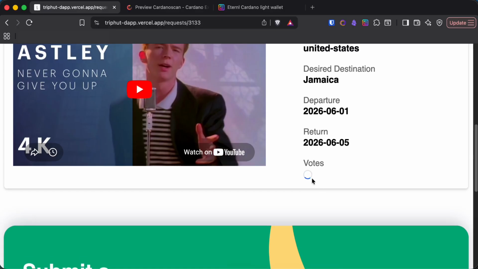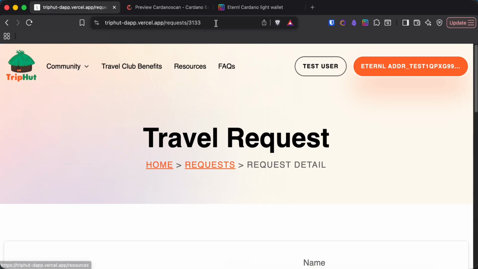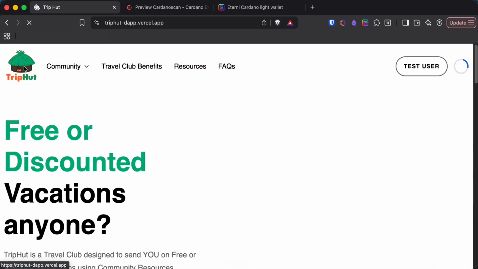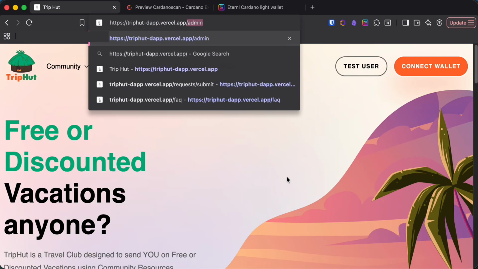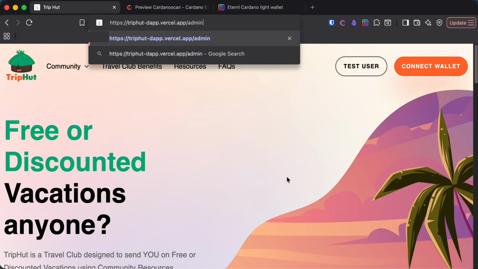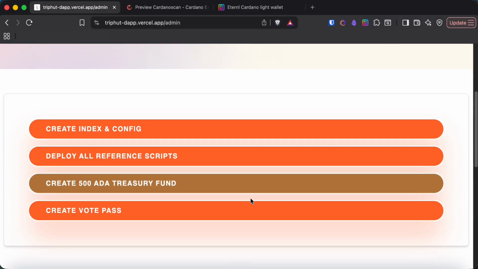In fact, while we're waiting for that to finish loading, what I'm going to do is just go back to the home page. And I'm going to go to a hidden admin route. All right, so I've just added /admin at the end here. And this will allow us to actually get a voting pass. This is an NFT that grants the capability of actually voting on these travel requests.